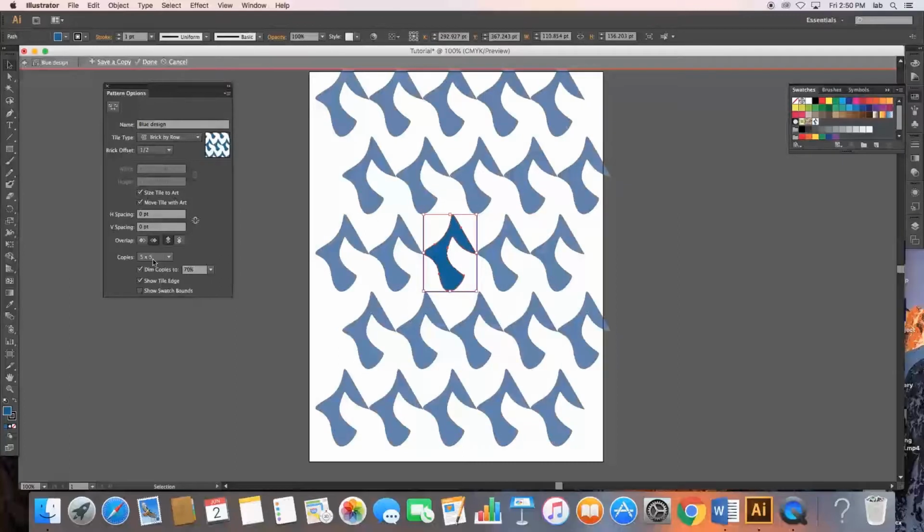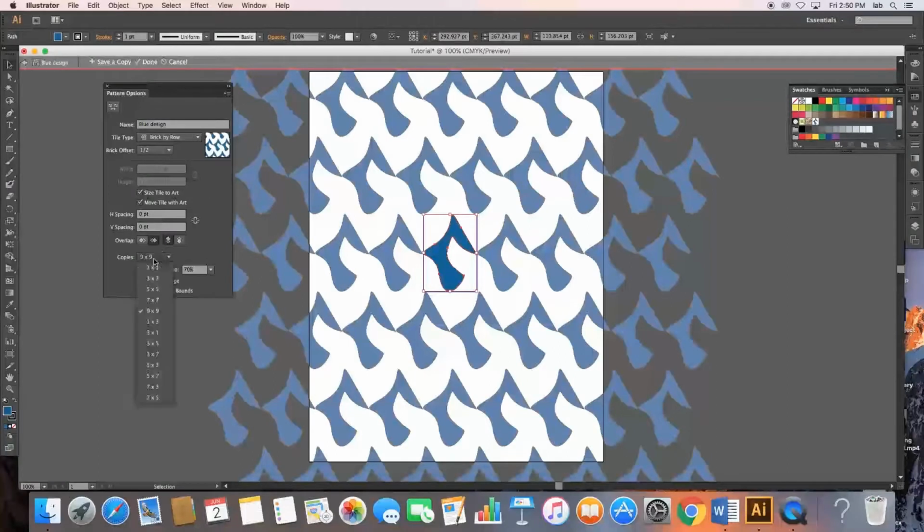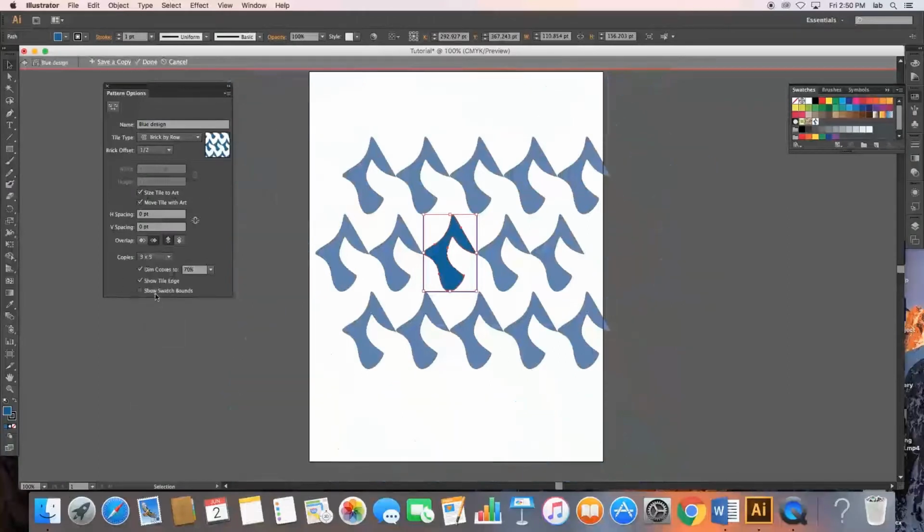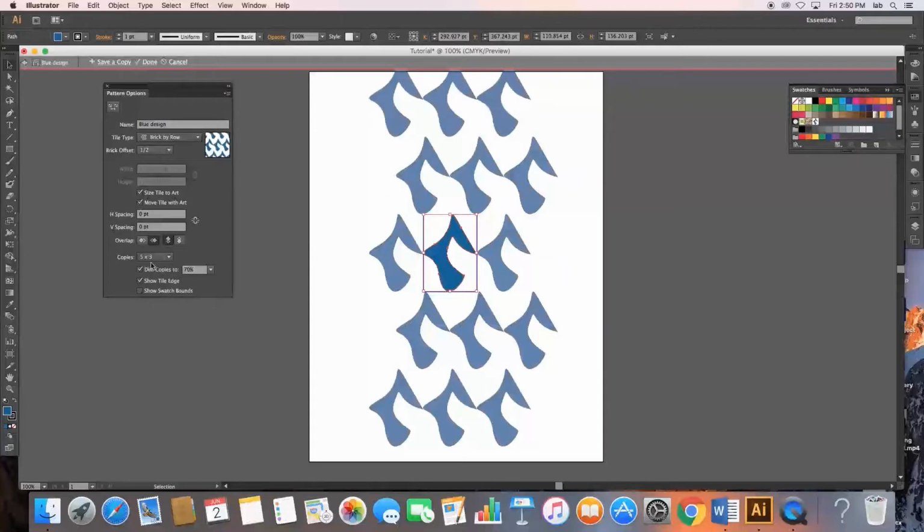In the Copy section, you can determine how many tiles are in the preview grid. The number is just for you to see in effect, as the final pattern can repeat infinitely. You can change it to 9 by 9, or 3 by 5, 5 by 3. You can go any direction. Dimming these copies will emphasize the original shape in this preview only.